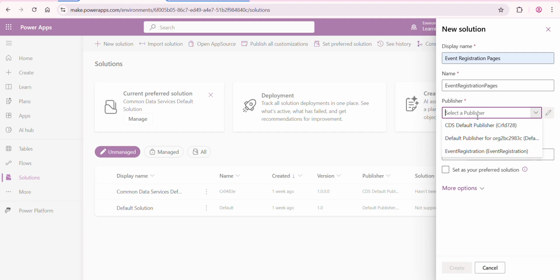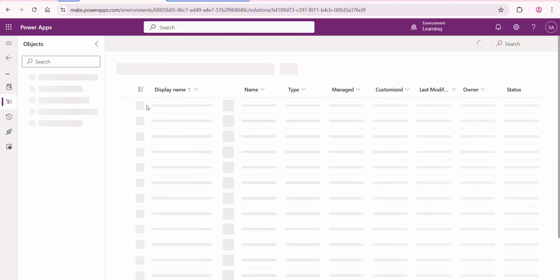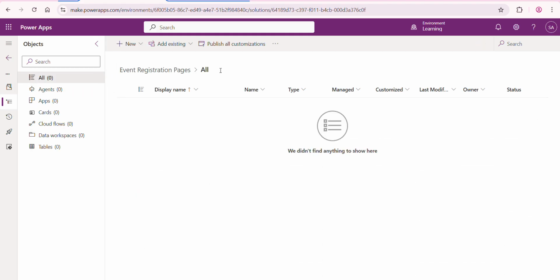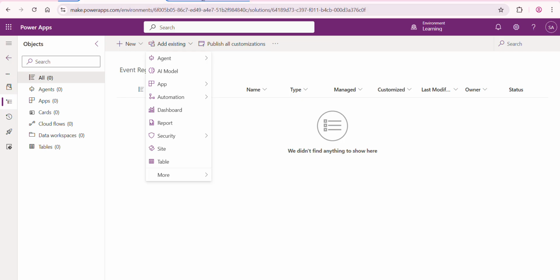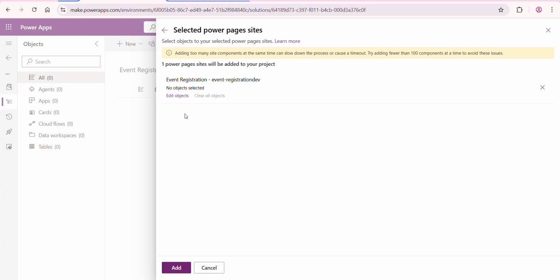Let's give it a publisher. I have already created one, Event Registration. Let's create the solution. So that's my solution. Let me add my existing Power Pages site. Add existing page, and as you can see, this is my Pages site, which is already present in my current environment. I'll select this site and click next.